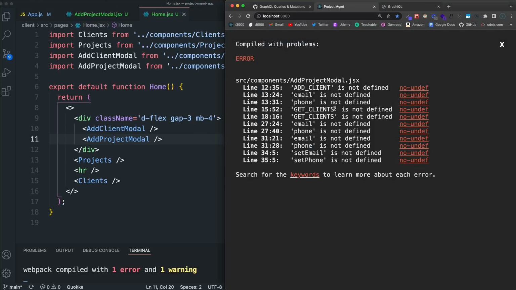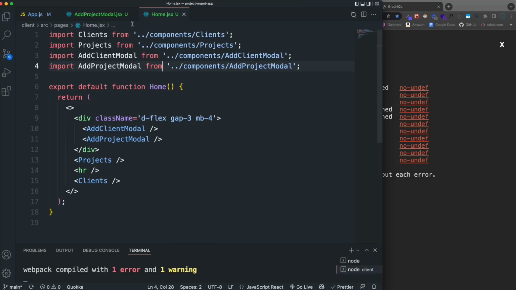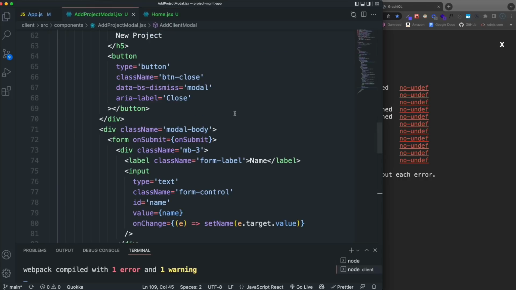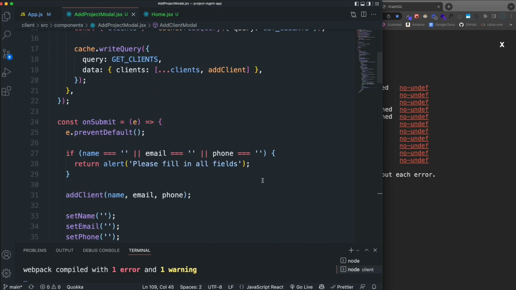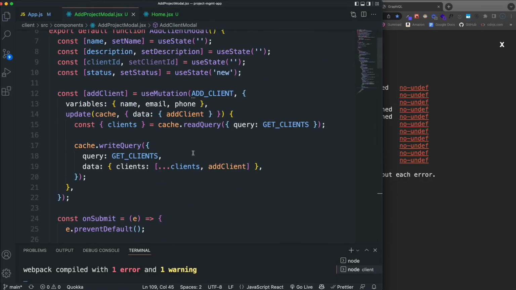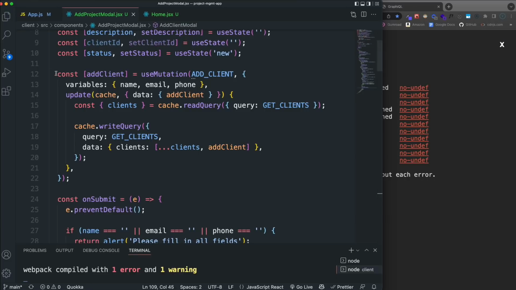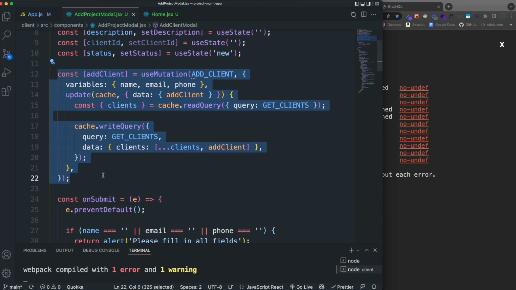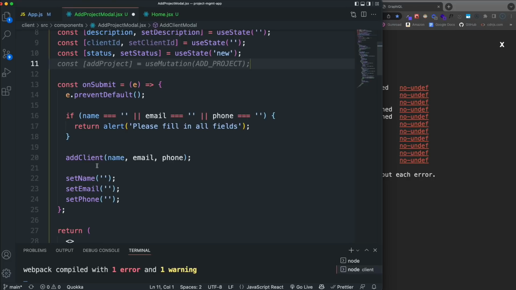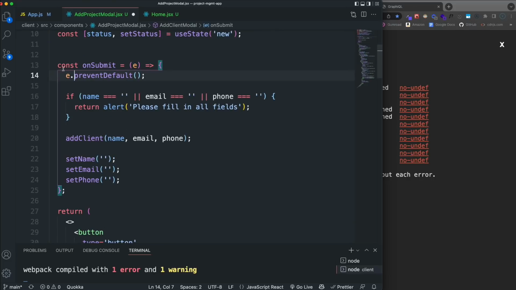So it looks like we have a bunch of stuff that's not defined. Let's see, email is not defined. Where is email? Oh, all this up here. You know what? Let's comment out. Actually, we'll just delete that. Let's just delete that. We'll write it when the time comes.